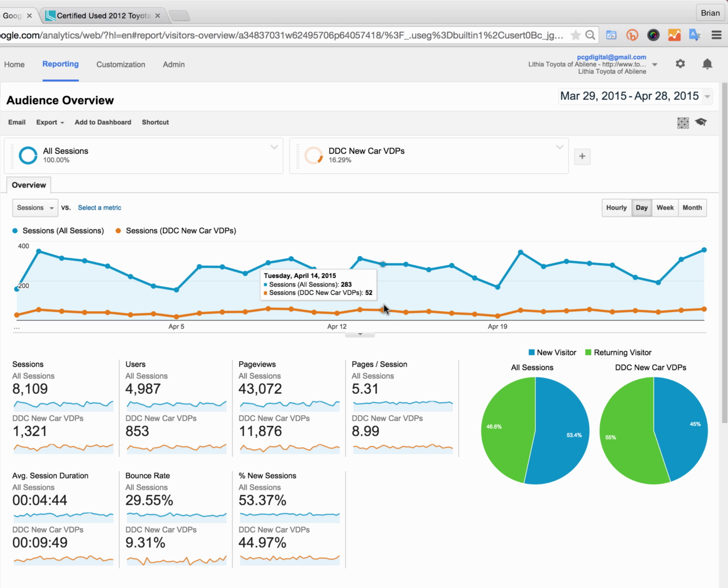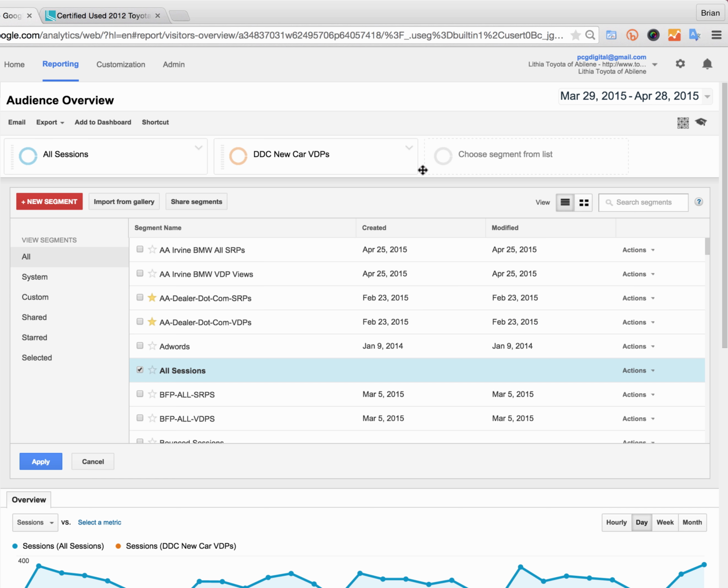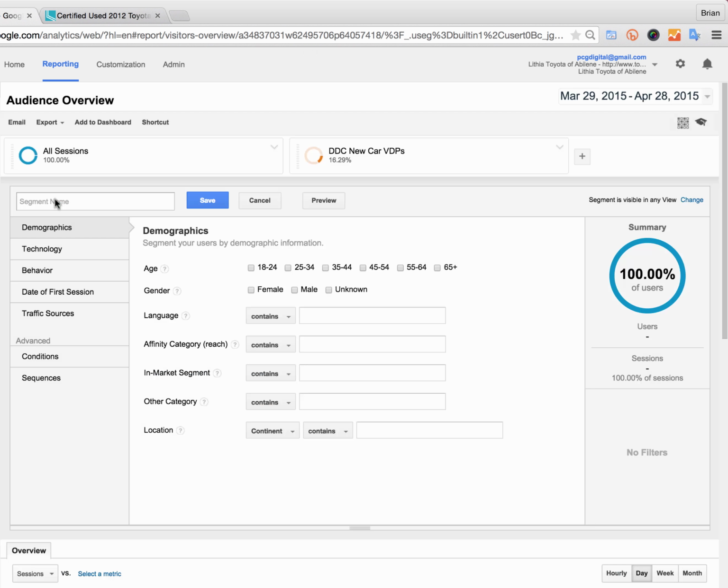Now, as I mentioned, if you want to create one for new cars, used cars, and certified pre-owned cars, of course you can do that. Let's just do it one more time for practice. So I'm going to click on this plus button here. I'm going to say new segment because in your account you wouldn't have them. And I'm going to say DDC certified VDPs. Okay. Now your dealership may not have a certified pre-owned program, so you wouldn't create this filter.